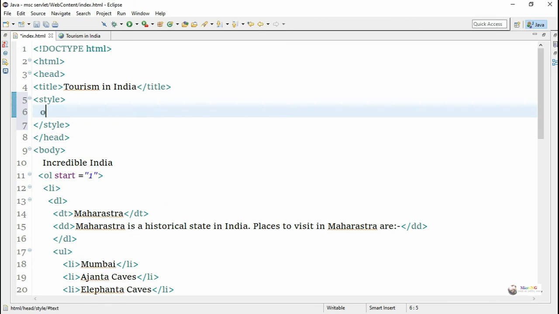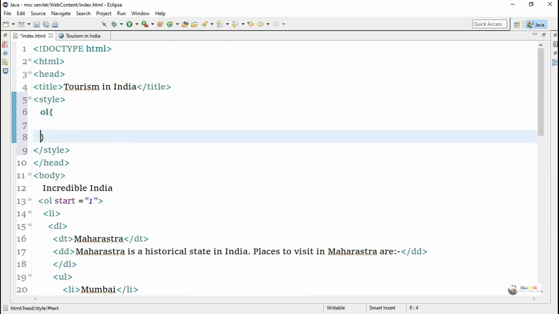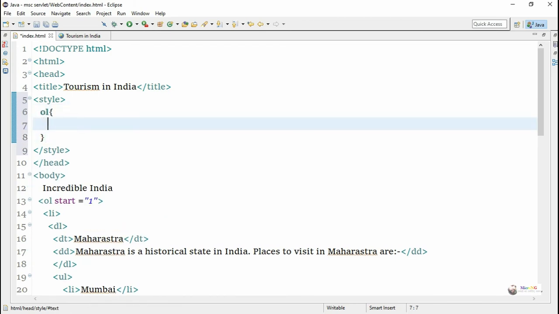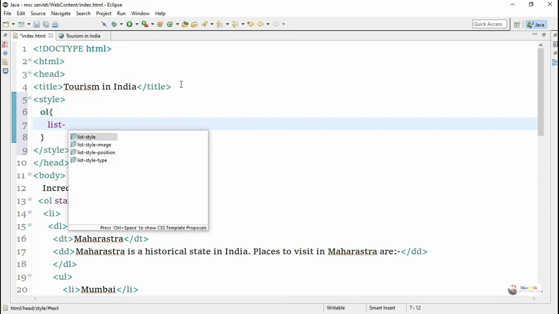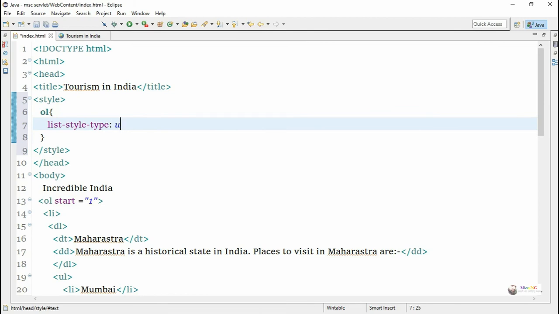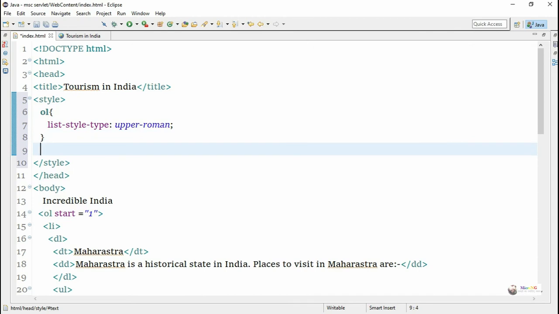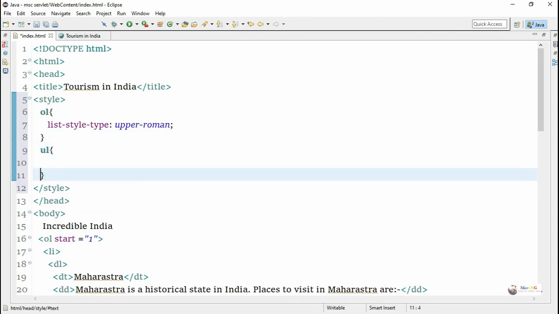Within the head section, we have mentioned the style tag, and the first tag we are changing is the ordered list. So we mentioned OL. OL indicates ordered list. So we are changing the style of the ordered list, the numbering pattern. In order to change that, we have to use the property list-style-type. We have mentioned it as upper-roman, so numbers will come in the format of upper Roman.